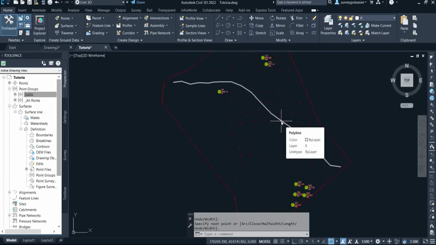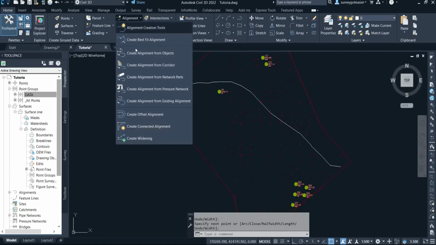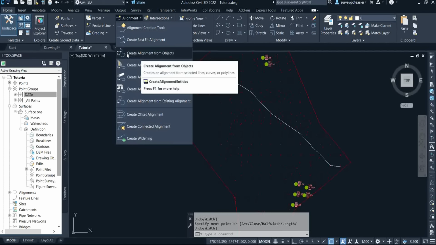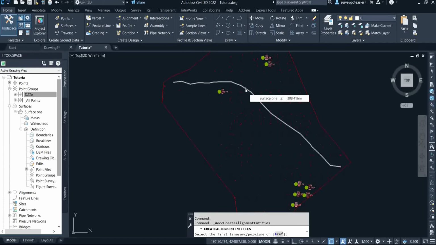Alright, the next thing for me to do is to click on this alignment. So I'll be working with this create alignment from object. I'll click on that. I'll select this polyline. Under this page that says select lines, arcs or polylines to create alignments, I'm going to press enter.